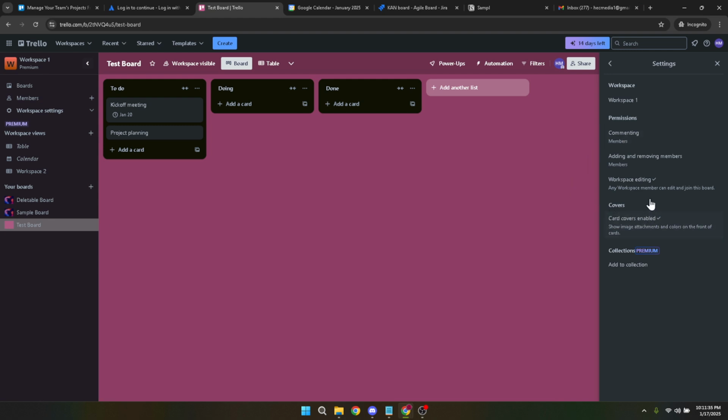Within the settings menu, you'll see a section for your workspace. It might show the current workspace this board belongs to. Click on the workspace drop-down to see all available workspaces. Here's where you can choose the desired workspace you want to move your board to.